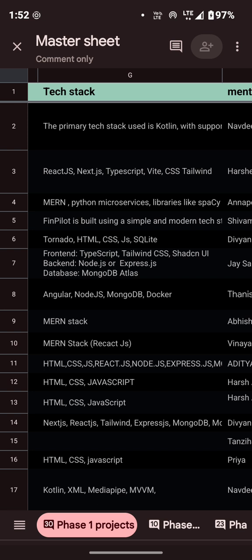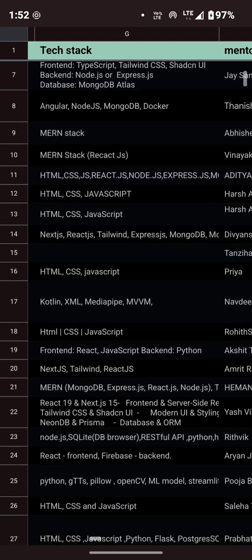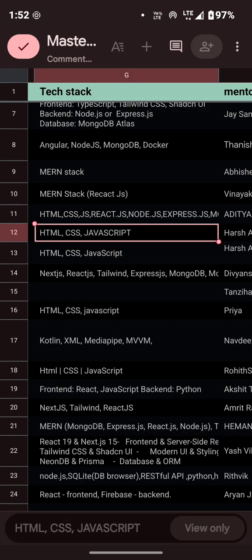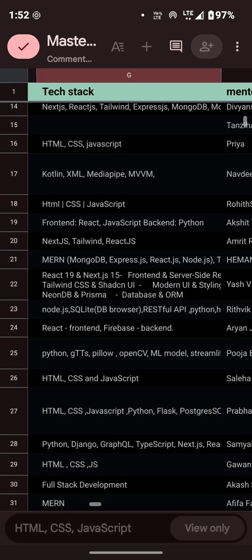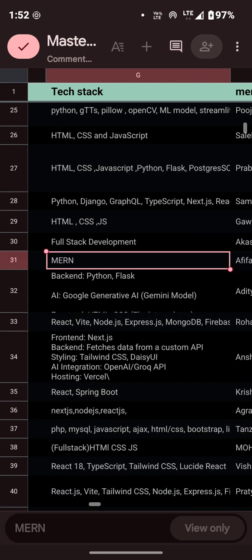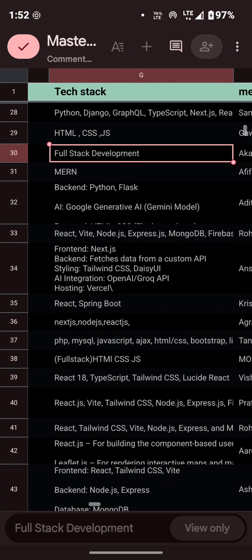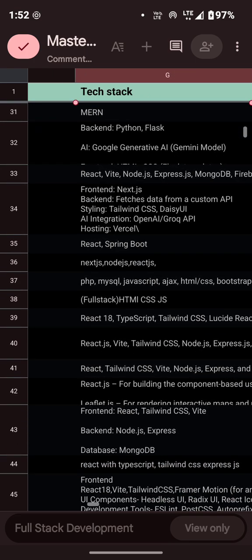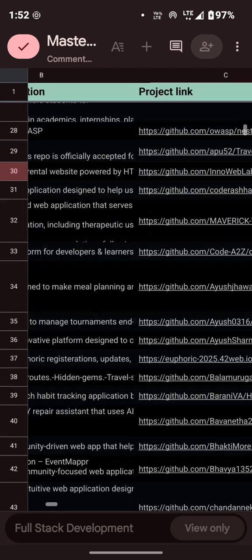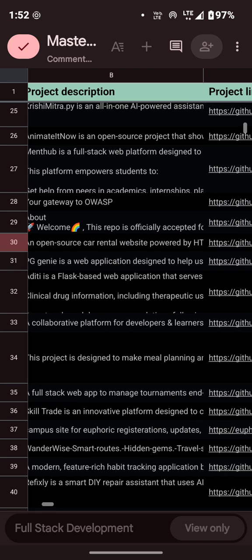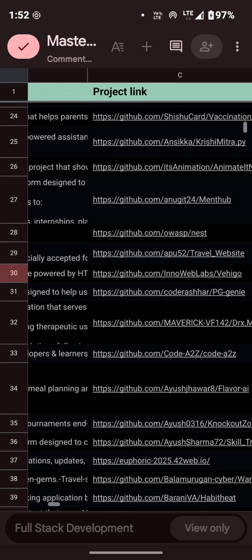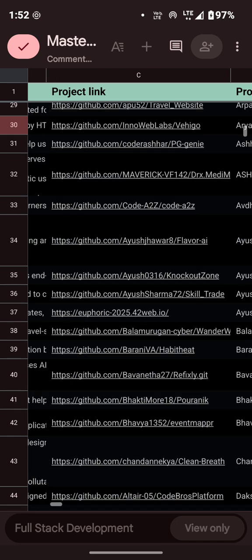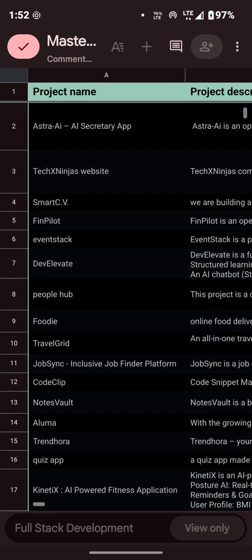Once you head over to the tech stack, if your tech stack is, for example, HTML, CSS, JavaScript, you can very easily select your projects based on HTML, CSS, JavaScript. Or you can very easily select projects if your tech stack is MERN. If it is full stack, you can just select based on your tech stack and head over to the particular project link. After following through the project description, project link, which is over GitHub, all the projects are live right now, so you can just select your project and work on. That is how you access the master sheet.